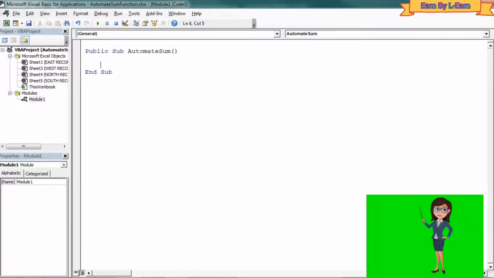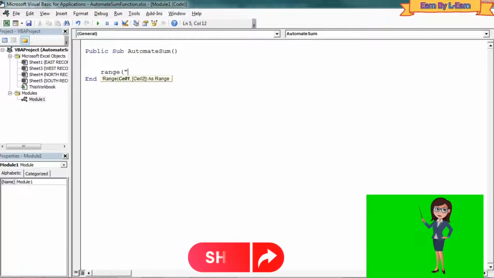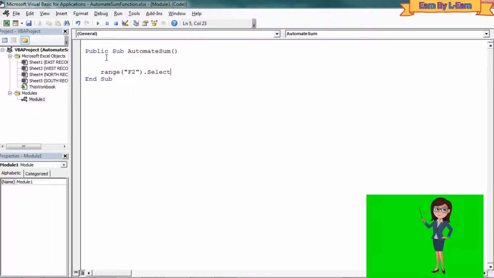Well, first off, we have something that we already know. We know that the data starts inside of the range F2. So I'm going to use the Range object here to get over to the F2 cell, dot, and select it. I'm going to put a little comment up here.